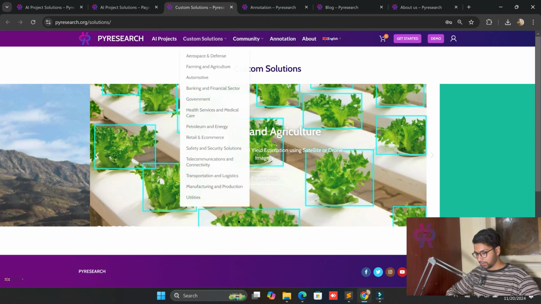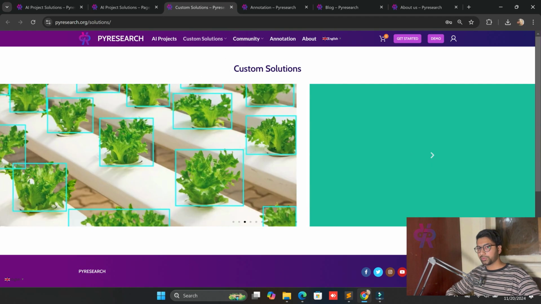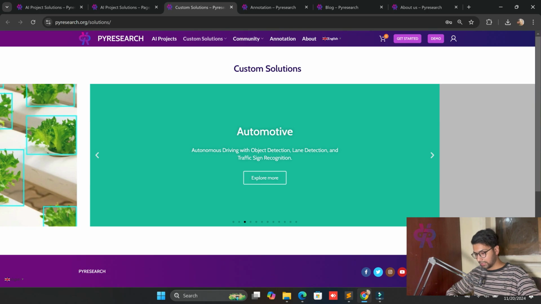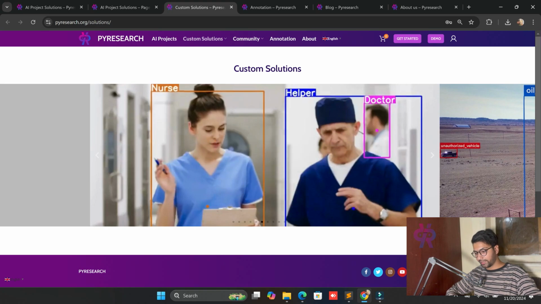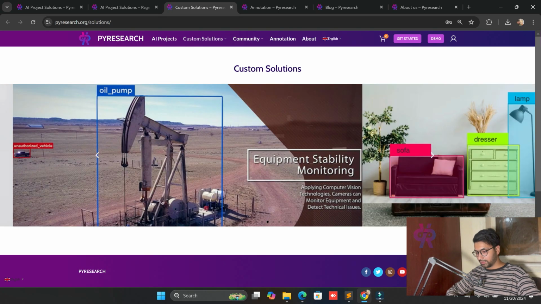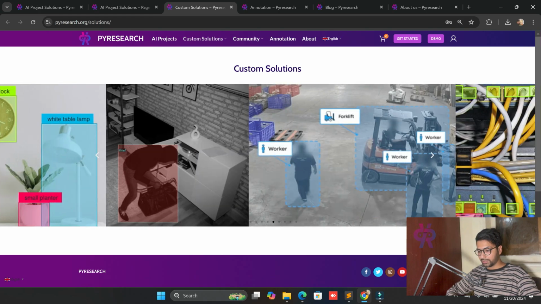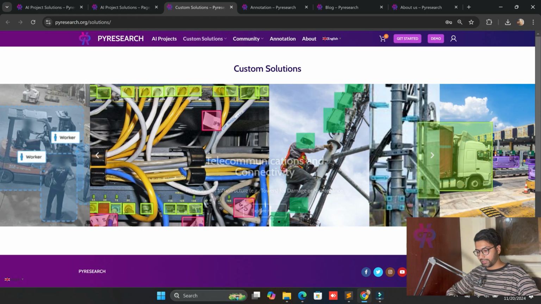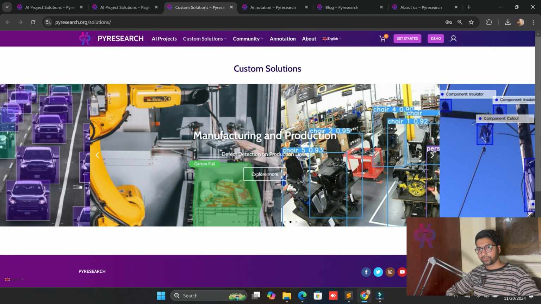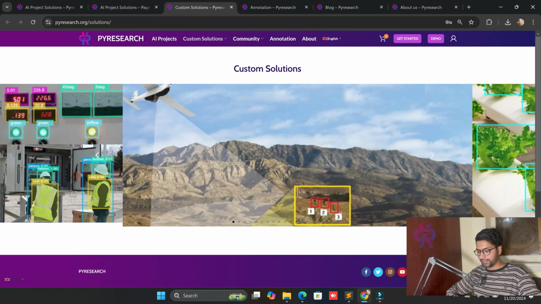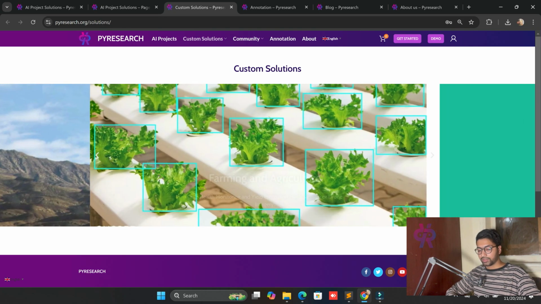Now we are going to custom projects. First of all, you need to understand what the custom sector is in our system. We have opened our custom sectors in different areas: healthcare, petroleum and engineering, retail and economic, safety and security, telecom, and transport. Also manufacturing and utilities, and you can also see the defense side and the farming side. So these are the sectors for custom projects.